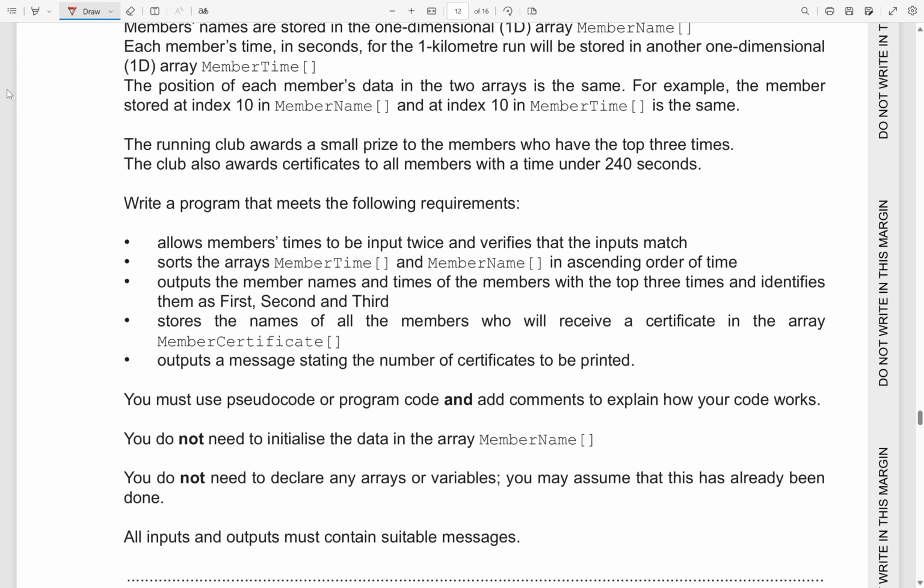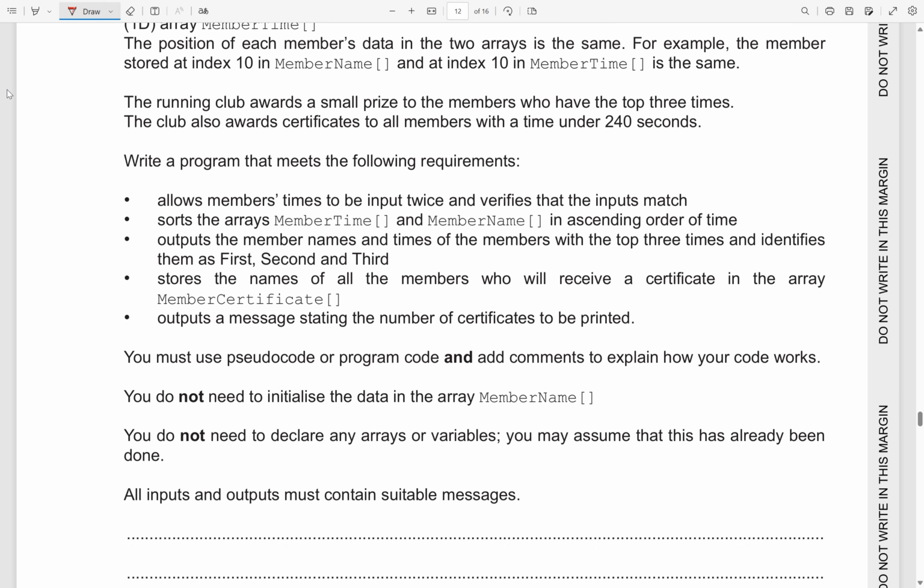You must use pseudocode or program code and add comments to explain how your code works. You do not need to initialize the data in the array member name and you do not need to declare any arrays or variables. You may assume this has already been done. All inputs and outputs must contain suitable messages.